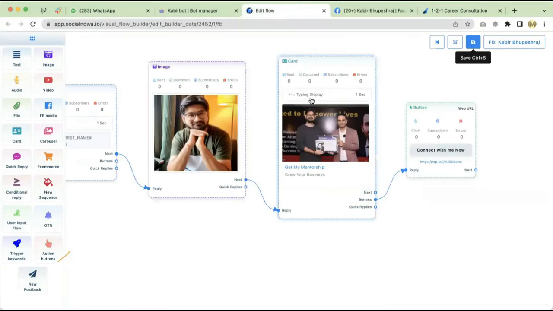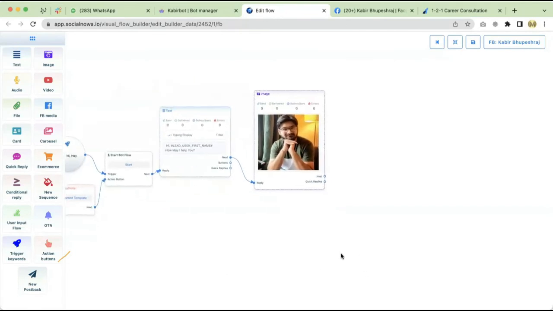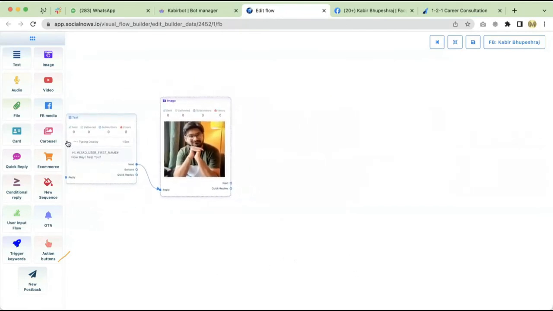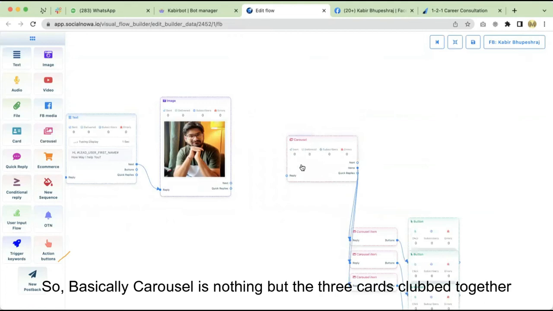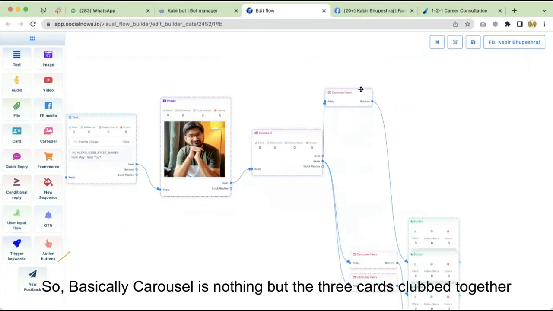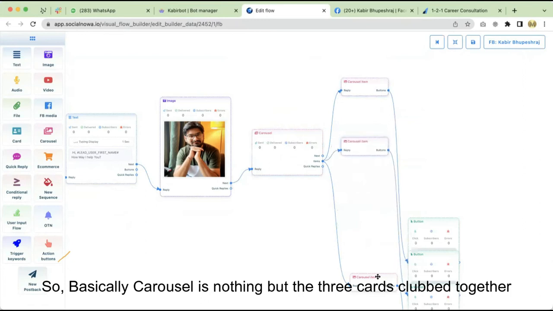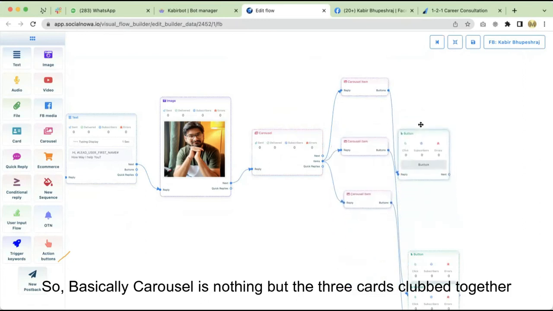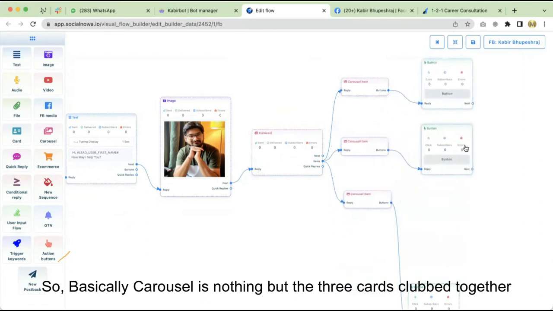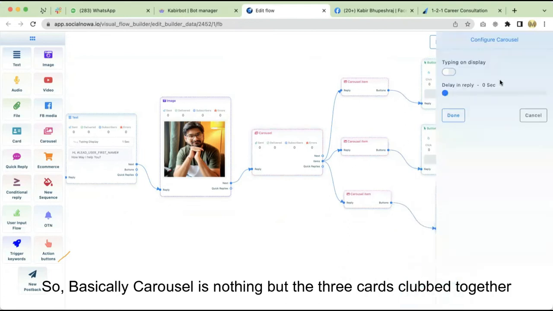This is very good. Now we are done with the cards. Now I'll see the carousel. I'll take the carousel here. Carousel is nothing but three cards clubbed together. You can see they are pretty similar. So now what we'll do is we'll just say carousel.